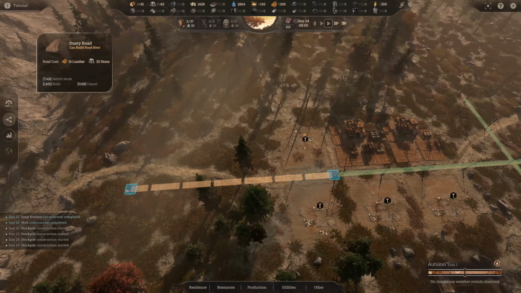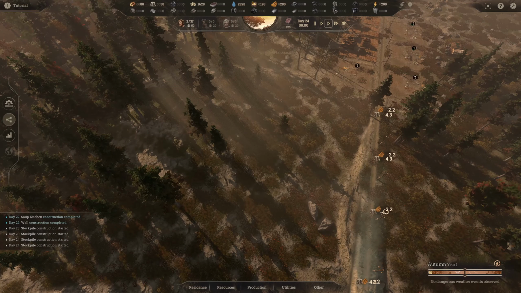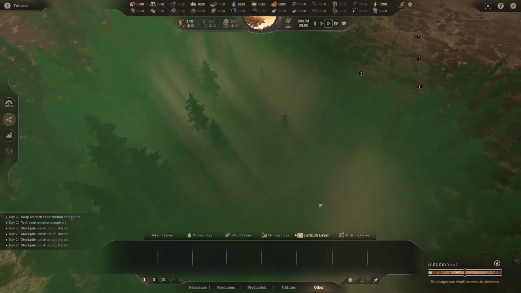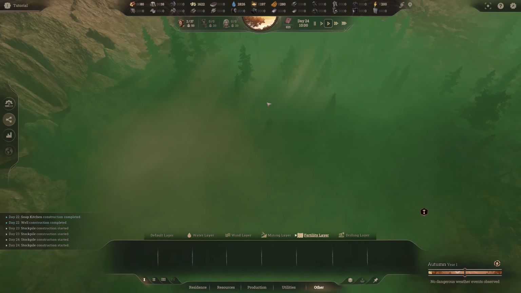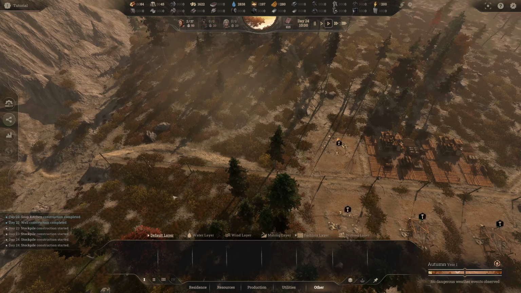Keep the road going. I'm going to come this way with them, I think. I'm just going to have a big row of them here. Because there's a good bit of farmland over here as well. So if I go fertility, this whole area I like up here. This is one of the best spots for fertility on this map. So keep that in mind.